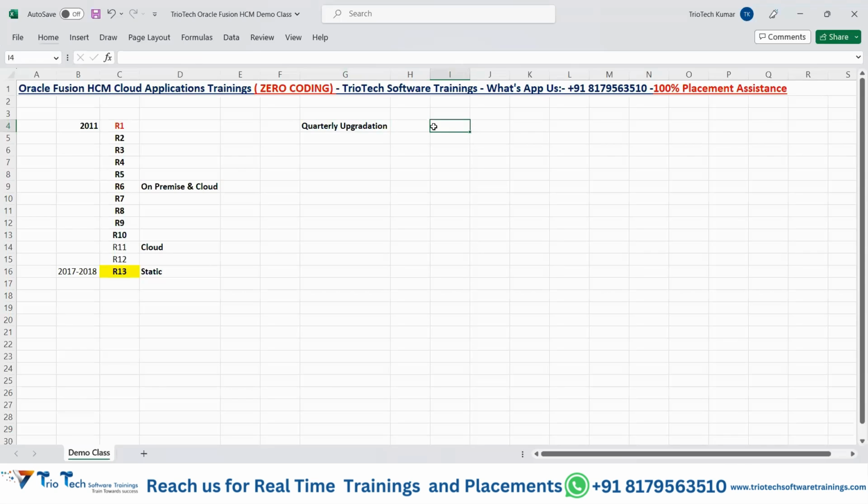And Oracle categorized each quarter into an alphabetical sequence as A, B, C, and D. 4 quarters, team. First quarter, January to March. Second quarter, April to June. Third quarter, July to September. Last quarter in the year, October to December. So Oracle designated each quarter with the letters A, B, C, D. D means 4th quarter. C means 3rd quarter. B means 2nd quarter. A means 1st quarter in the year. So every 3 months, Oracle upgrades their application, team.